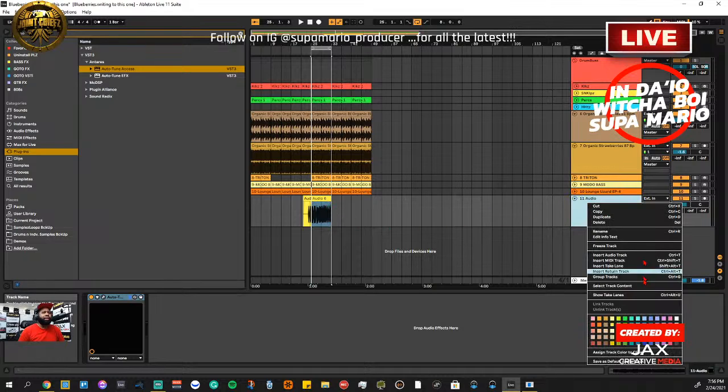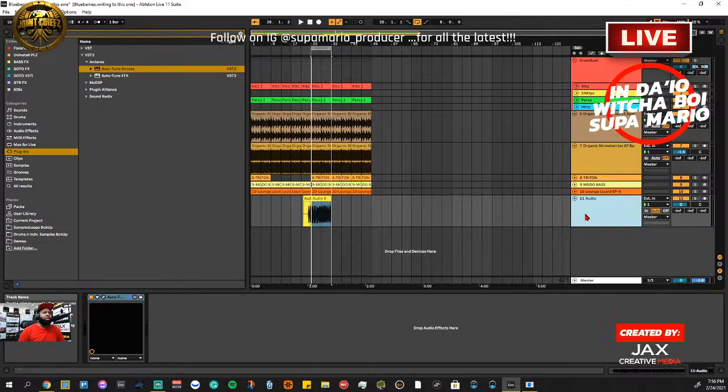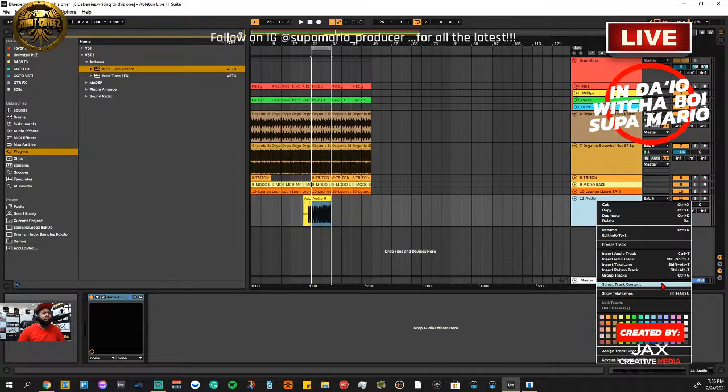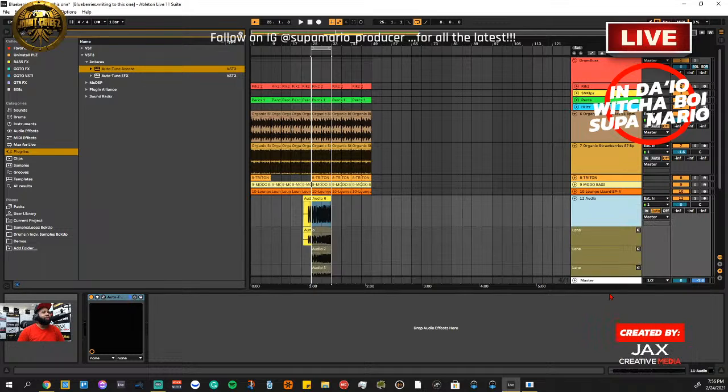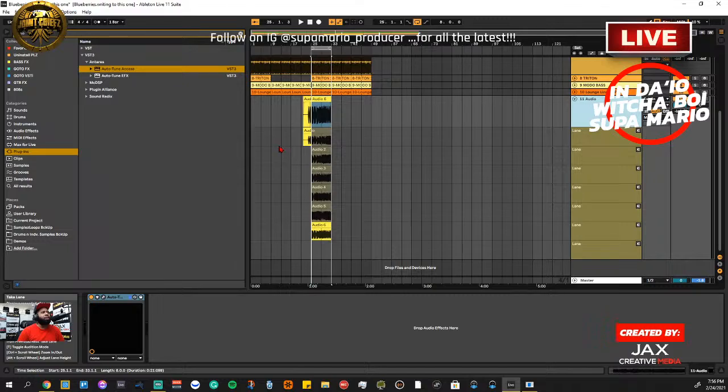The cool part about this is when you go to this audio track, you want to go right here where the audio track name will be. Right click on that, and you'll see something that says show take lanes. Control Alt U for the Windows folks. But I like to just right click, hit show take lanes. Boom, there it is. You'll see all those takes right there.